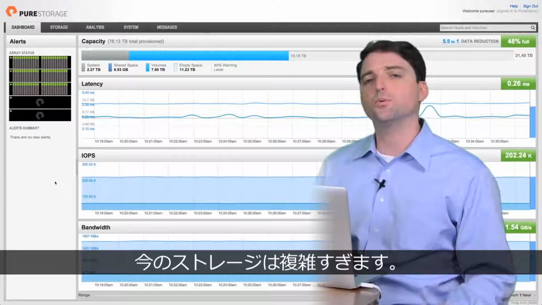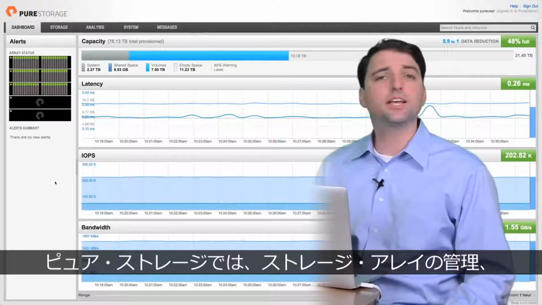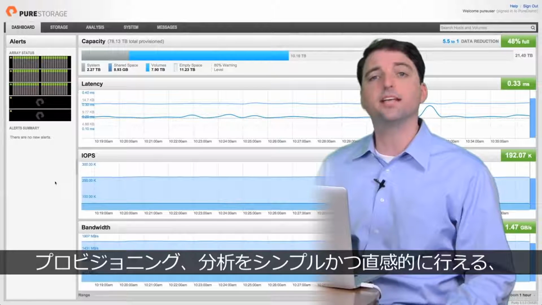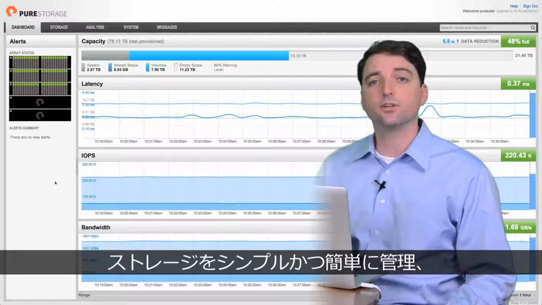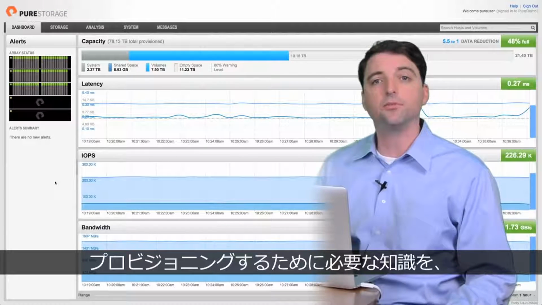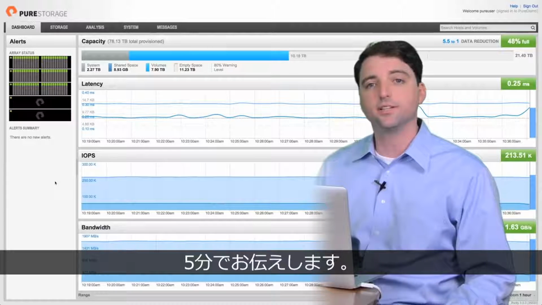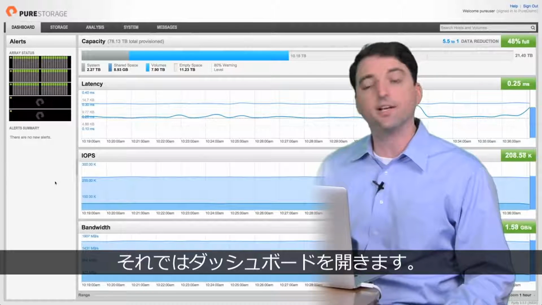You know, storage today is way too complex. Pure Storage has taken a completely different approach by providing a simple and intuitive way to manage, provision, and analyze your storage array. In the next 5 minutes, you're going to learn all you need to know to manage and provision storage simply and easily. Let's go ahead and dive right into our dashboard.